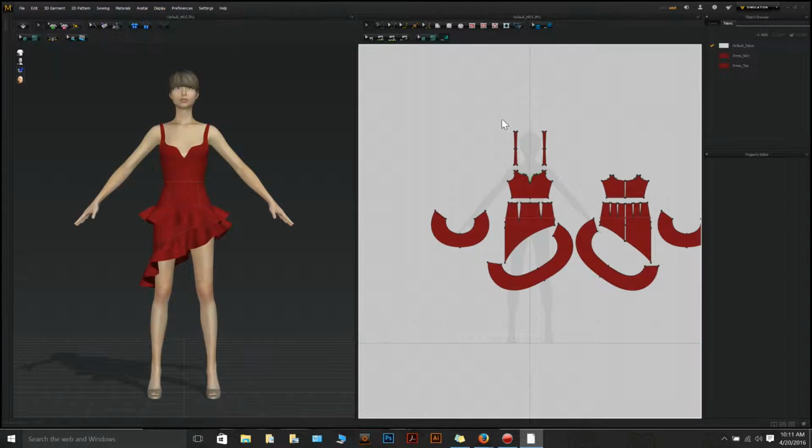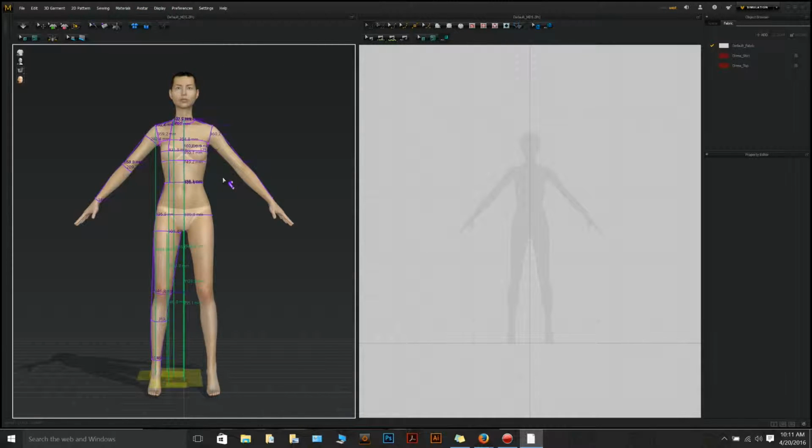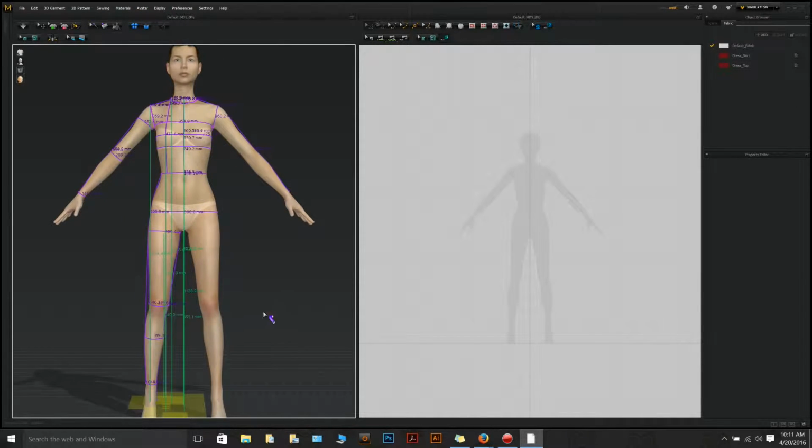Okay, so now we need to do some custom measurements. First, I'll delete these pattern pieces. So we need to go to Avatar, Measurements, Edit Measurements. Now, we want to find the waist to knee and waist to hip measurement. So we'll try and select that waist to floor tape and then position it at the knee or just above. And then we'll position it at the widest point of the hip.